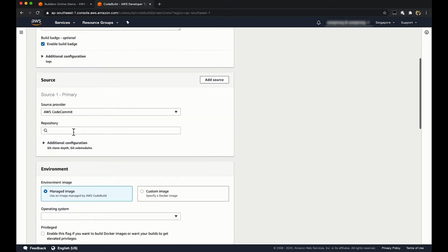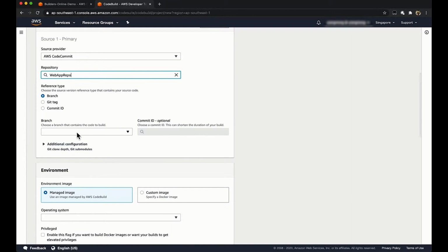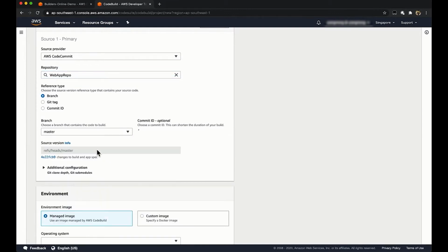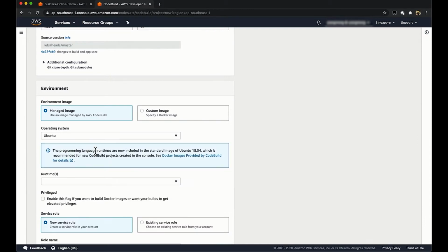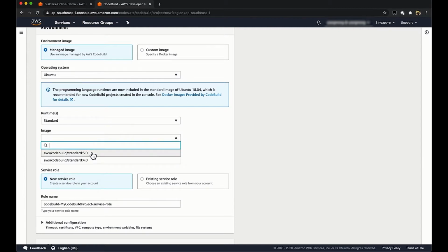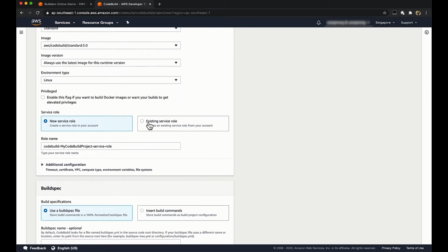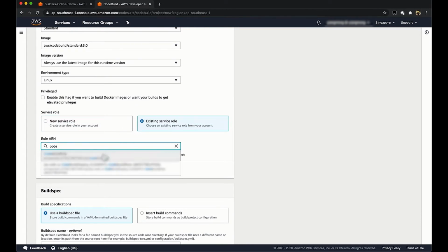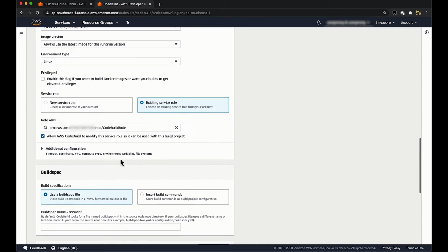Select source provider as CodeCommit and select your code repository. Select the branch, and I only have one, which is the master branch. Select the image that will be used for your build environment. I'll use a managed Ubuntu image. Select the service role. I have already pre-created a CodeBuild role that will grant CodeBuild access to S3 to drop the output artifact.